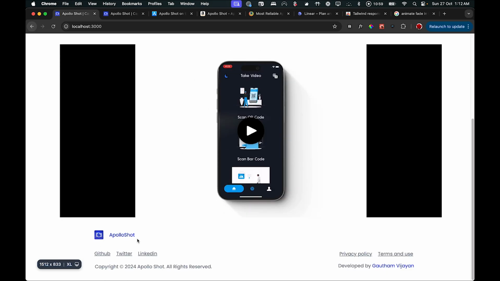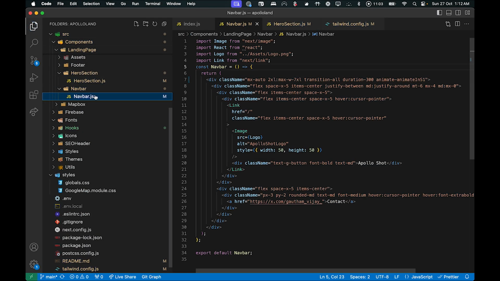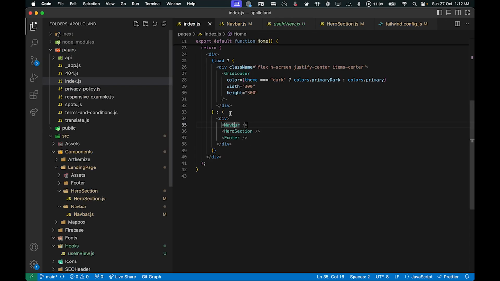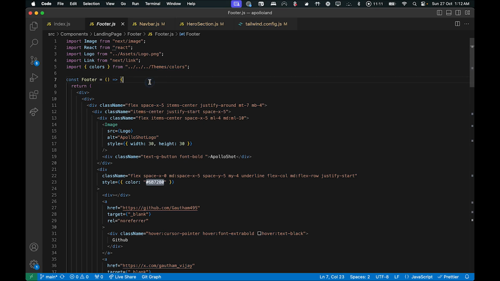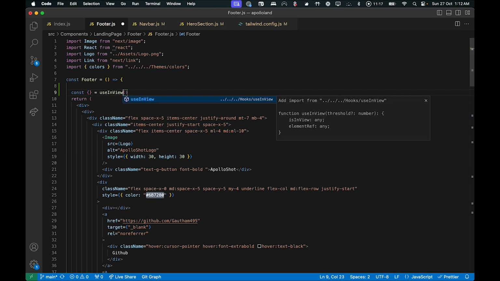Same way for the footer, I'm going to use a concept called intersection observer. So this is the code for that. Okay, so what I'm going to do is I'm going to use this in the footer. So let's go to the footer, and then let's call this. I'm going to use this equal to in view. Okay, I'm going to call this one here.